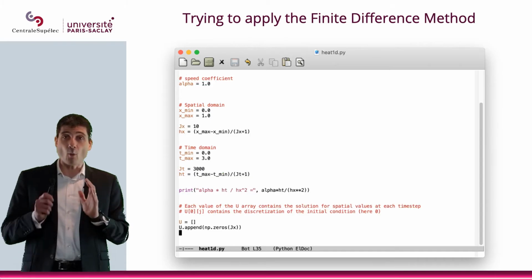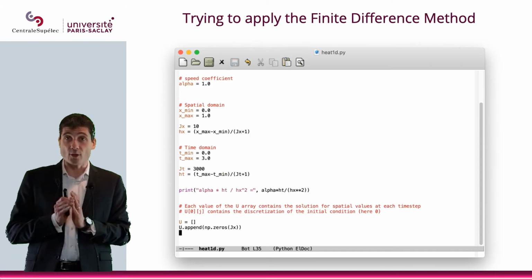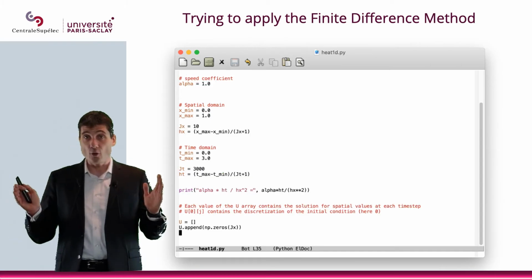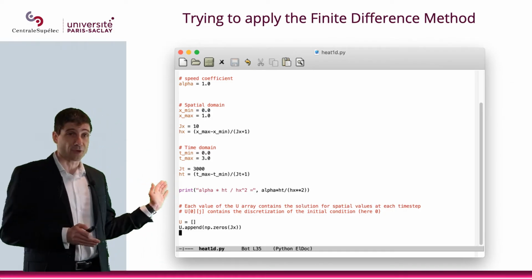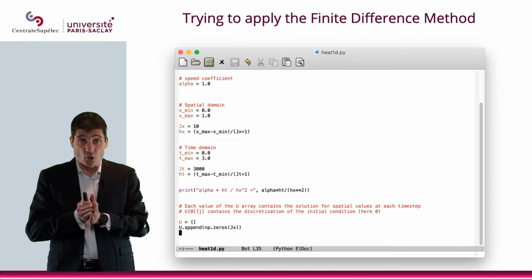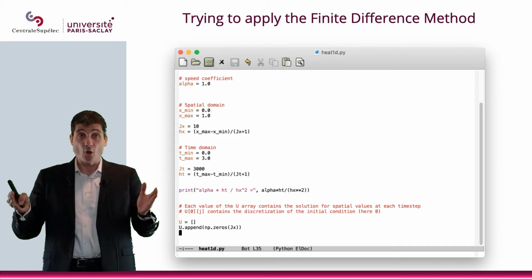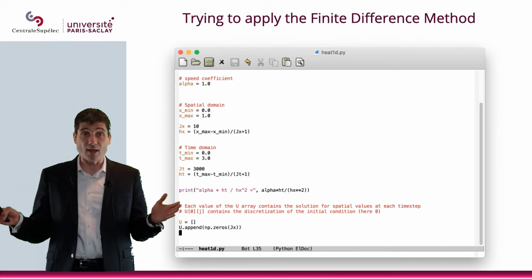Okay, now what are we going to do? First, we're going to initialize our vector u with 0. So I'm going to first start with u empty, and then I'm going to append to it basically to start with zeros. How many zeros am I going to have?